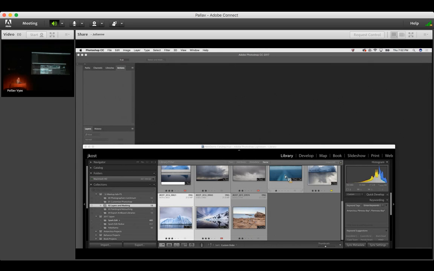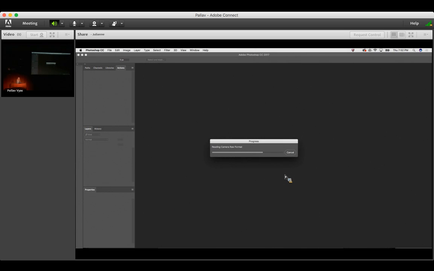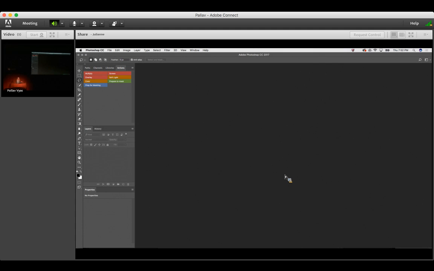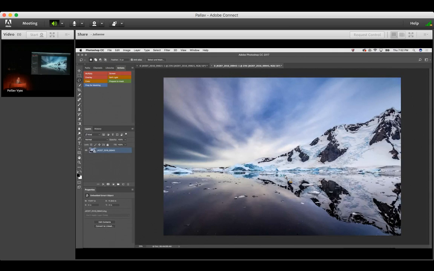Okay. So when you just hand it off as a smart object, then it just hands it off to Photoshop directly. It doesn't have to go through the camera raw dialog. Okay, so it's just reading the format. All right, so there's my 2 open documents.